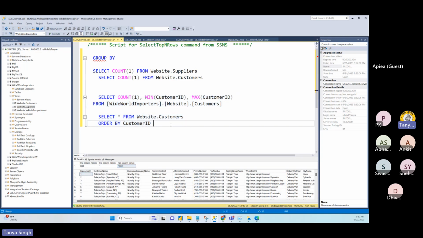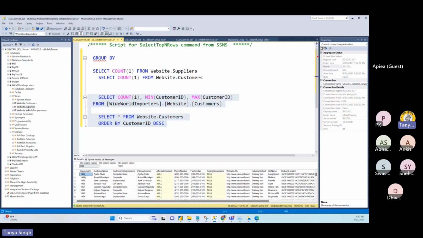So how can you see the maximum? Just change the order to DESC, right? Once you select the descending order and now you run it, this time you'll see that the max value, 1061, is the maximum number. Okay.